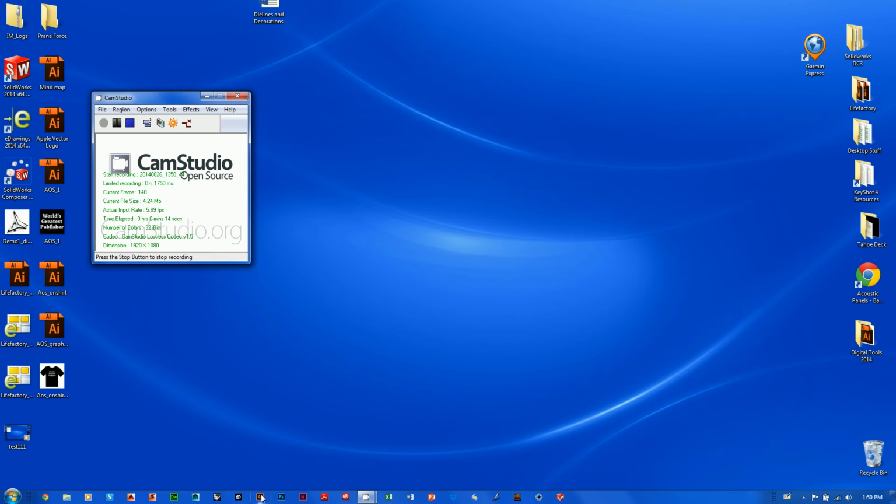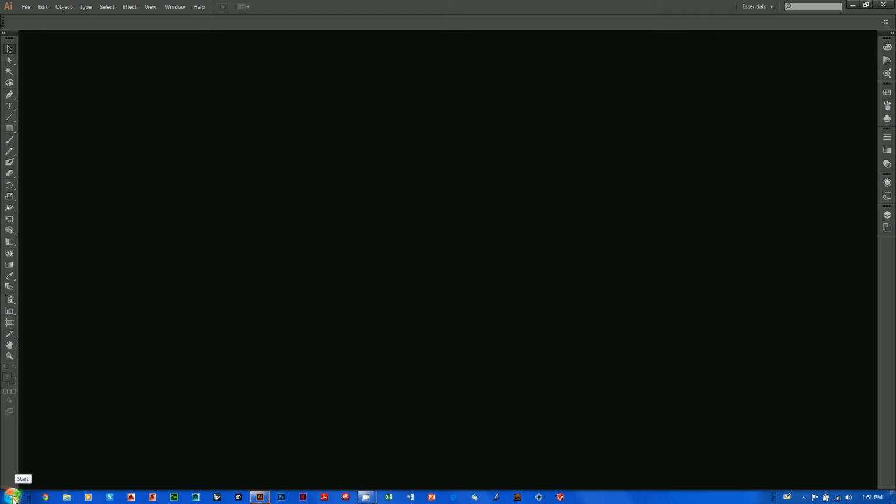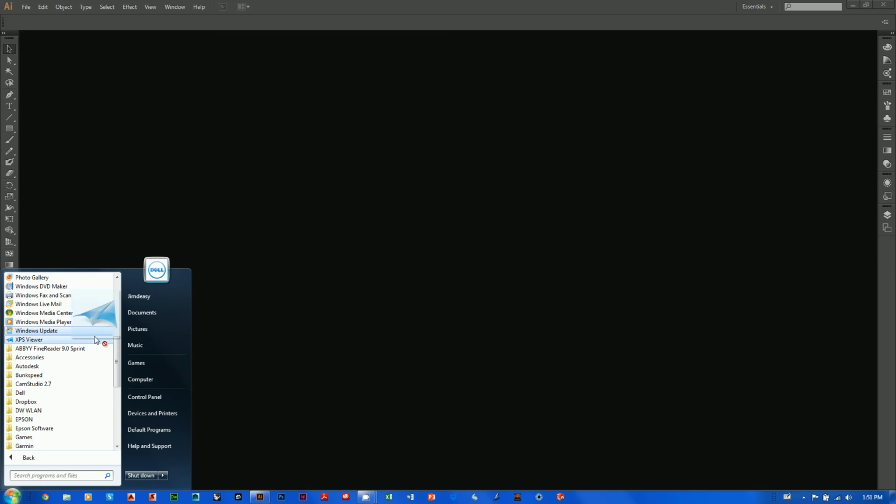So I'm just going to go down here to my programs bar and open up the program. Alternatively, you might need to go through the Start menu, where if you click on that, you can go to All Programs, and then scroll up to the program that you'd like to open. In this case, it's Adobe Illustrator. And so let's get right into it.